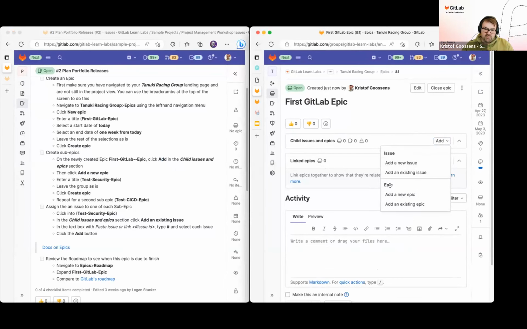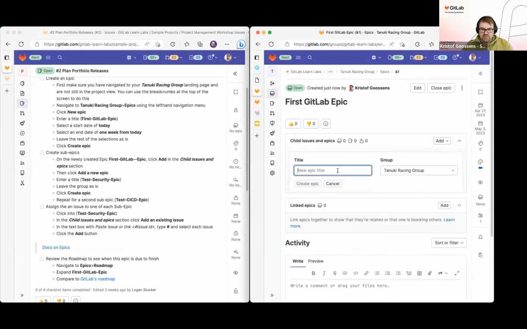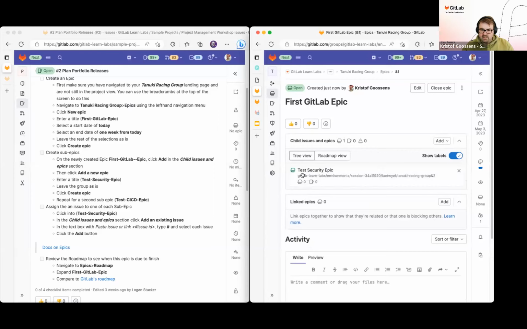In this case, we're going to create a sub-epic or child epic, which means we're going to add a new epic here. It'll ask us for the title, test security epic, and we can leave the group as it is and create the epic like this. And now we have a relationship. And so we have created a new epic and built out the parent-child relationship between our first GitLab epic and the test security epic itself.